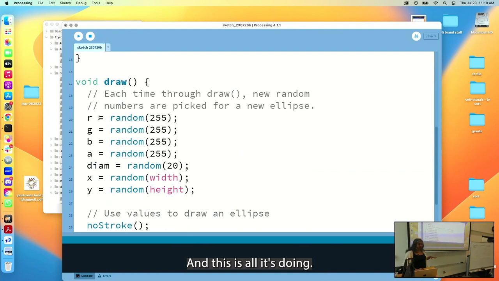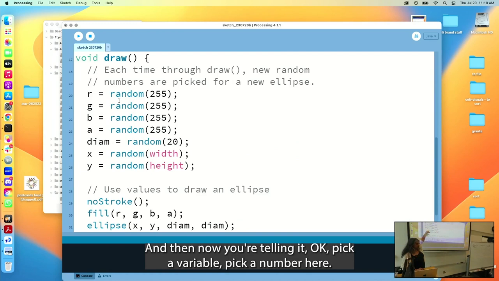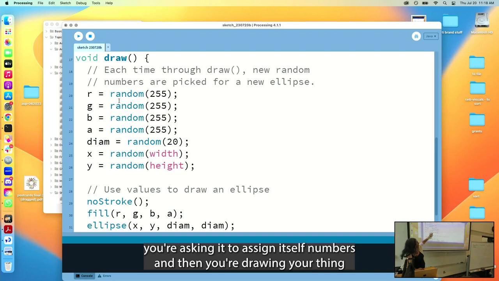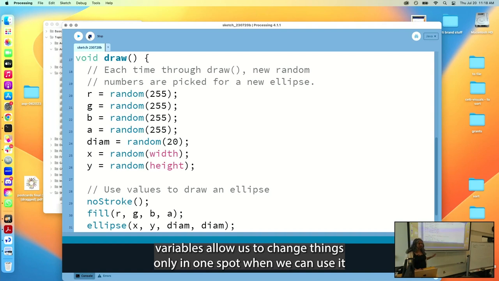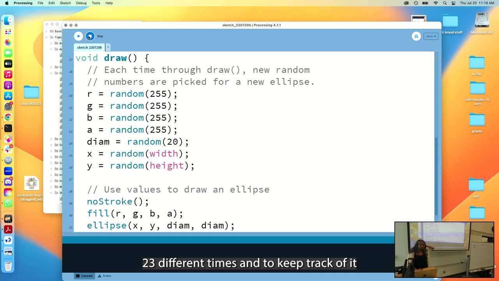And this is all it's doing. Now you're telling it, OK, pick a variable, pick a number here. You could even have it be interactive and have someone tell it. But here you're asking it to assign itself numbers, and then you're drawing your thing. The variables allow us to change things in only one spot when we use it 23 different times, and to keep track of it.